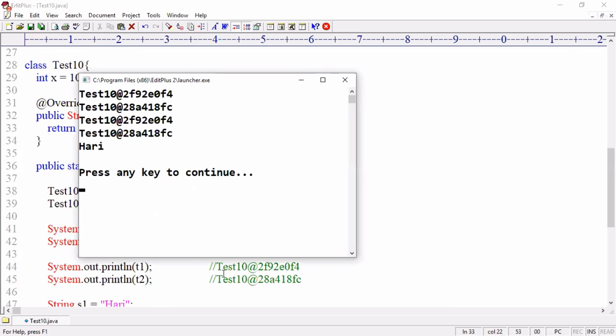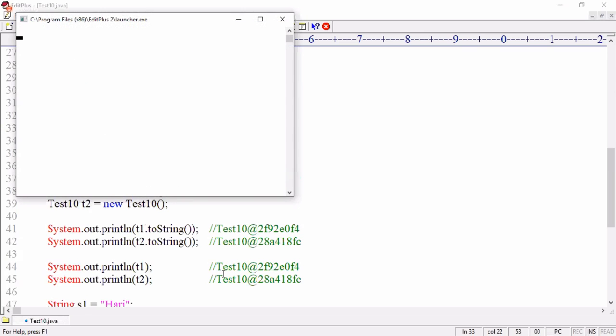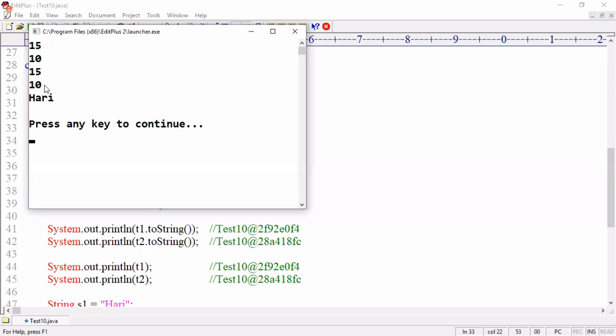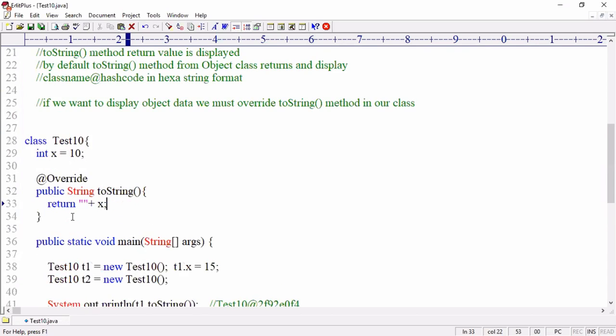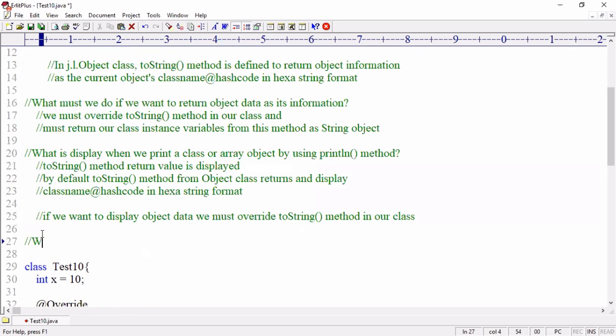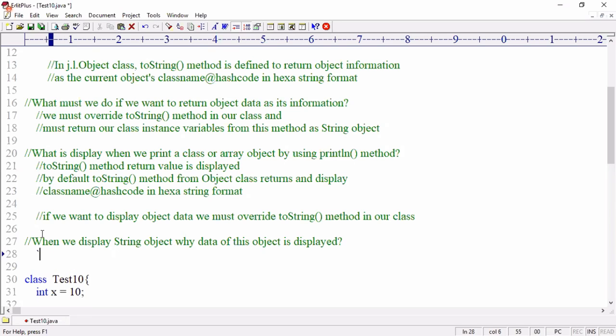Control 1, look at that. Sorry, I have to compile it. Compile, execute. Now look at that. For our object also, what is coming? Data is coming. Now the last question: when we display a string object, the data of this object is displayed. Answer: because in the String class the toString method is overridden.